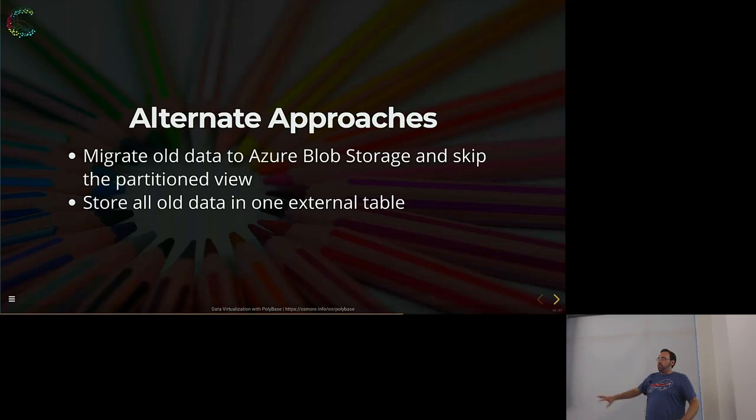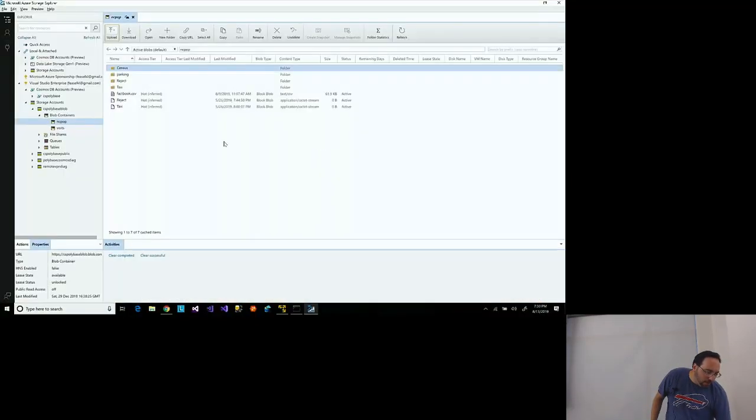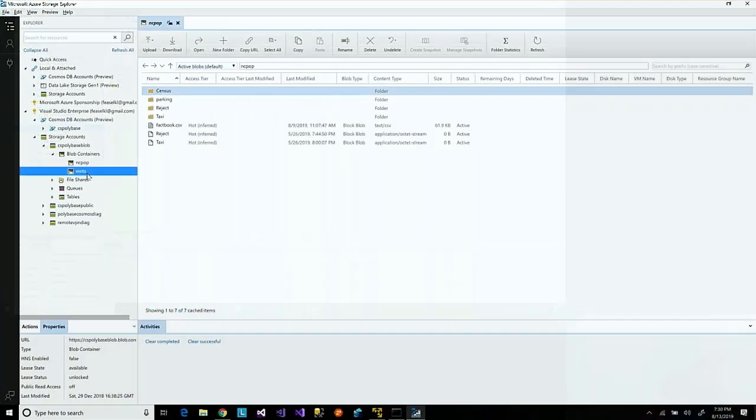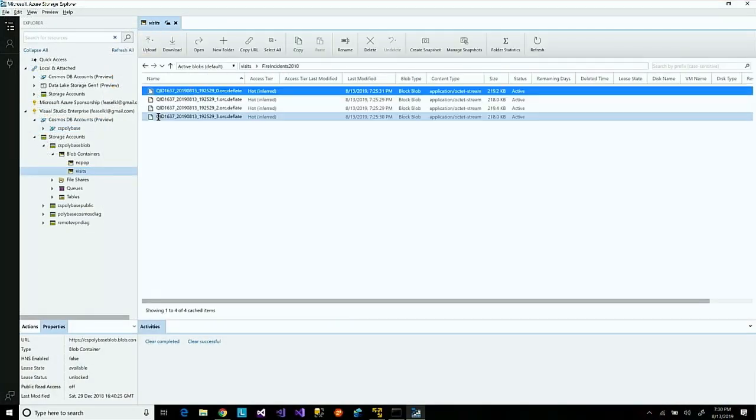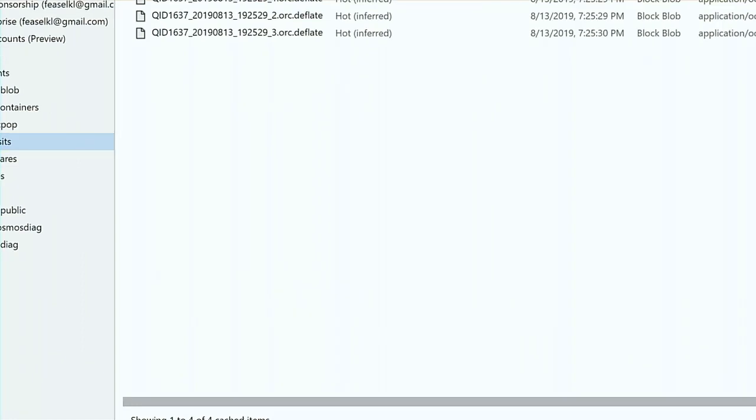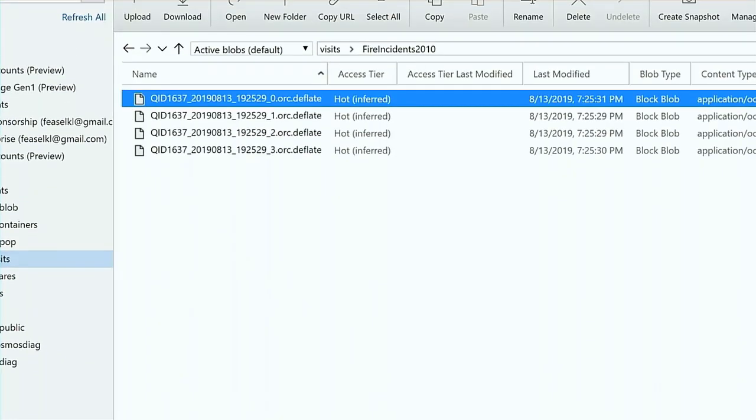Or you could store all the old data in one external table and say, like Solomon's example, if I have 1 billion rows, you're going to be waiting for a while. I don't recommend that. I actually recommend breaking it up into a bunch of different folders, into different tables. Within blob storage itself, I'm going to go to visits. It actually creates multiple files. But that's not going to help you too much because it still needs to retrieve the data from all of those files as part of the table.